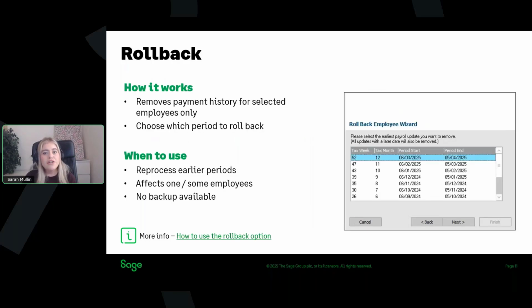But like I mentioned earlier, what we're going to look at in a bit more detail is the rollback option, which is quite different from your restore and your recover. So with the rollback option, you can remove payment history for selected employees only. So it's great if you only have one employee to correct, or even if you've just got a handful of employees to do a correction for. Or if you've lost the backup, again, you could use a rollback as an alternative method to correct the payroll.